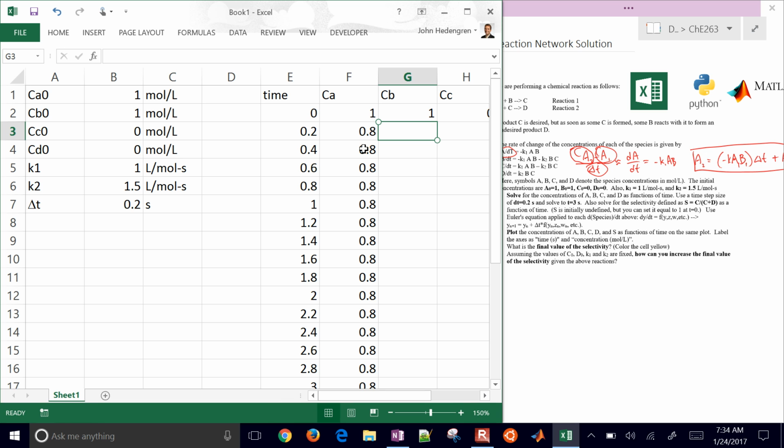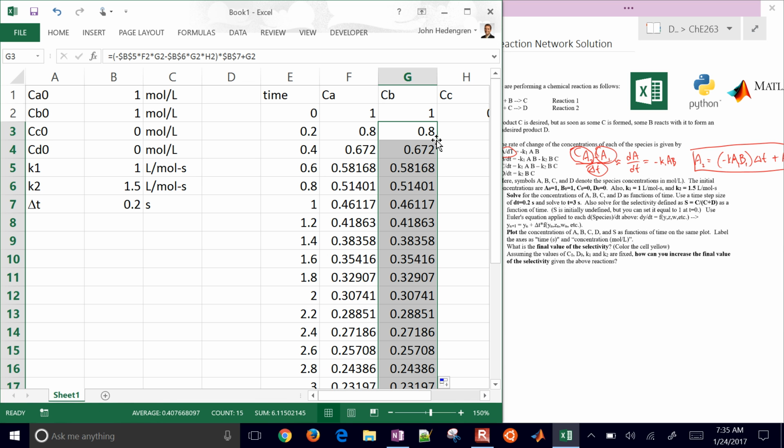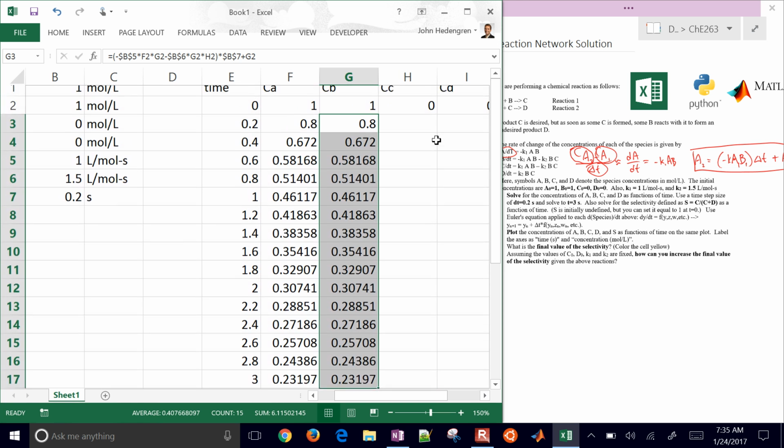So let's do this formula again. I'm just going to do whatever's on the right-hand side of the equation. So that's going to be negative K1 times A times B, minus K2 times B times C, times my delta T, and then I add the prior B value. Go ahead and hit enter, then select that and fill it down. You've got to get this little black crosshair like that, and then you double click it, and it'll fill the rest of the formulas down for you, down to where it makes sense.